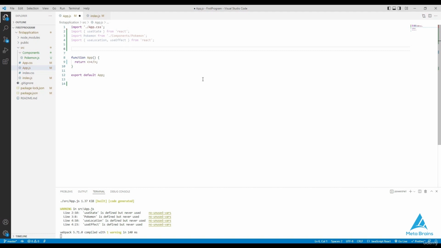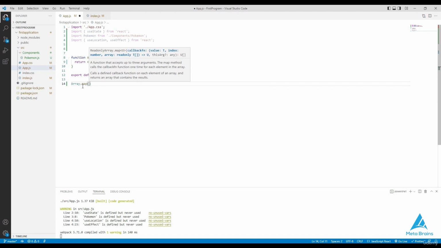So first of all, we'll revise the map function. Okay, so the syntax of map function is array.map. So basically, we have 3 arguments in array.map. The first argument is the current value. The current value is like when we have an array and we're doing a loop on it. So the value we're getting from each loop is the current value.